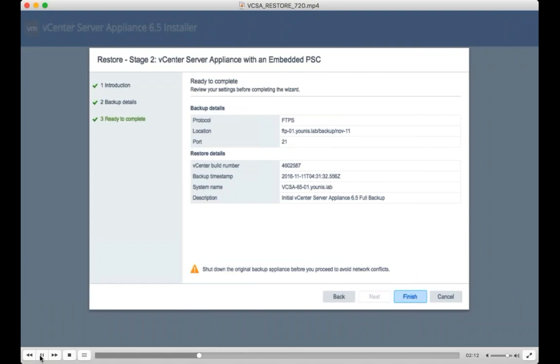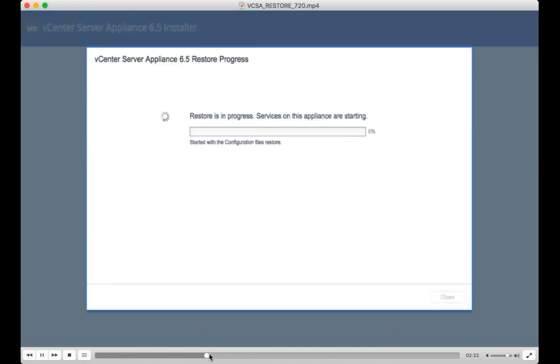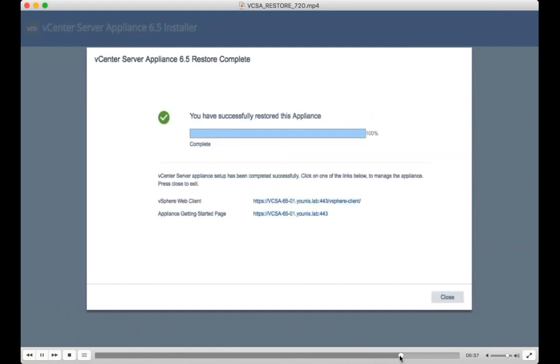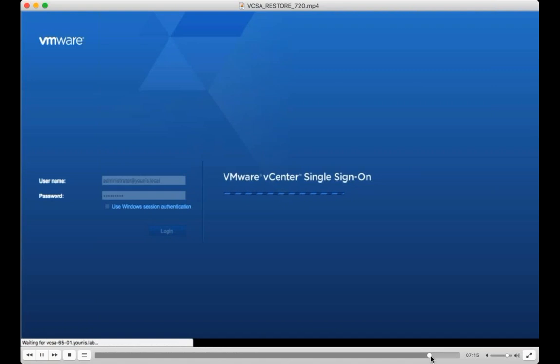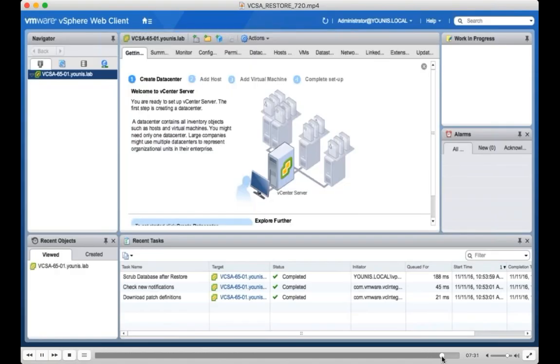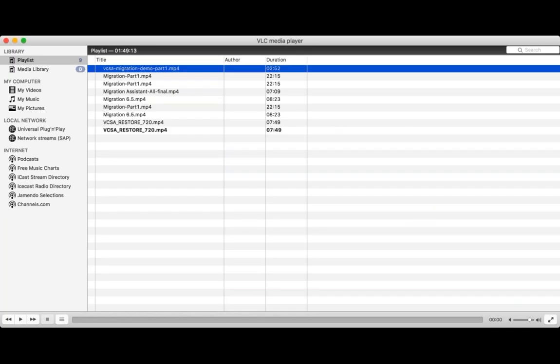We're going to get to stage 2. I'm just going through the video real quick. Again, it's taking a configuration file, doing the restore, restarting services, and now once everything is said and done, I just log back into my client. And everything is there as it was before. Does that help? Yeah, thanks. Sure.